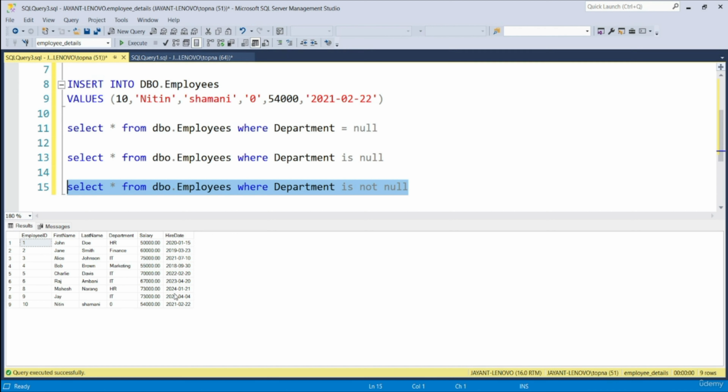So that's how we can use different select statements to view those records where null values exist in the data. So I hope this video was helpful, and we'll meet in the next session. We'll discuss other concepts, other topics.